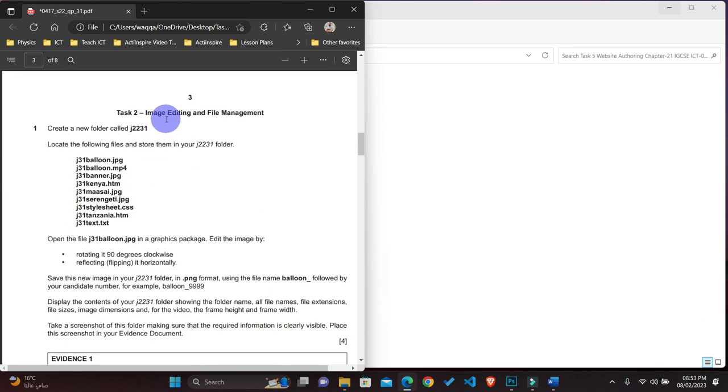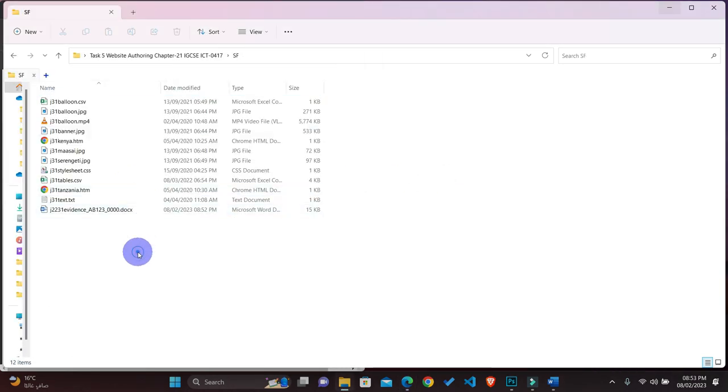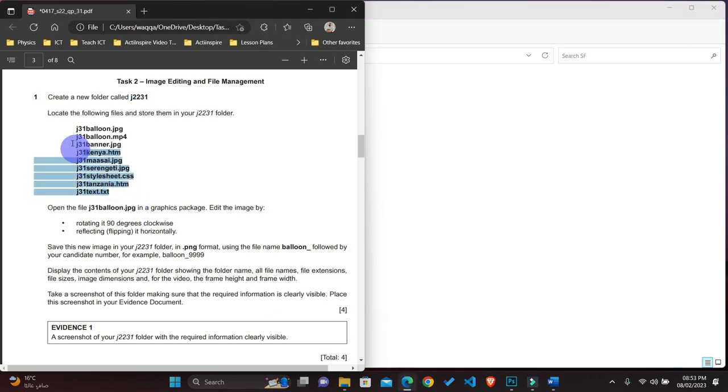Let us do task 2, and this task 2 is about image editing and file management. So let us see what they're asking us to do. First thing first, they are just asking to create a new folder within our work area. So I'm just going to create a new folder. I'm going to use the shortcut key command Control Shift N for creating a new folder. Windows Shift S is the command to take a screenshot. So I'm just going to rename this folder J22331. Next step, they're asking to locate all of these files and put them in this folder.